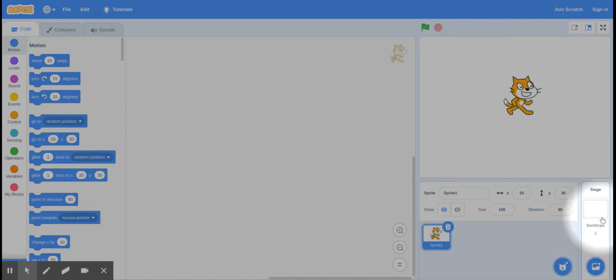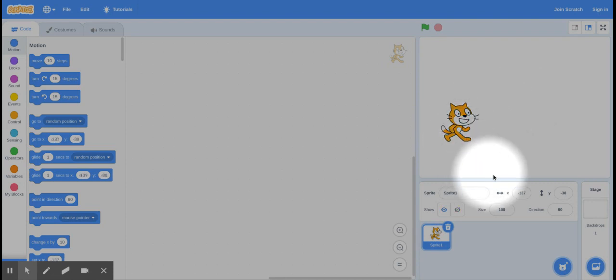So at the moment, again, you can see that it is white. So I have a white backdrop with a cat on it. It's not moving around, it doesn't do anything yet. I can pick him up and move him, and as I do that, you can see the information here updates.